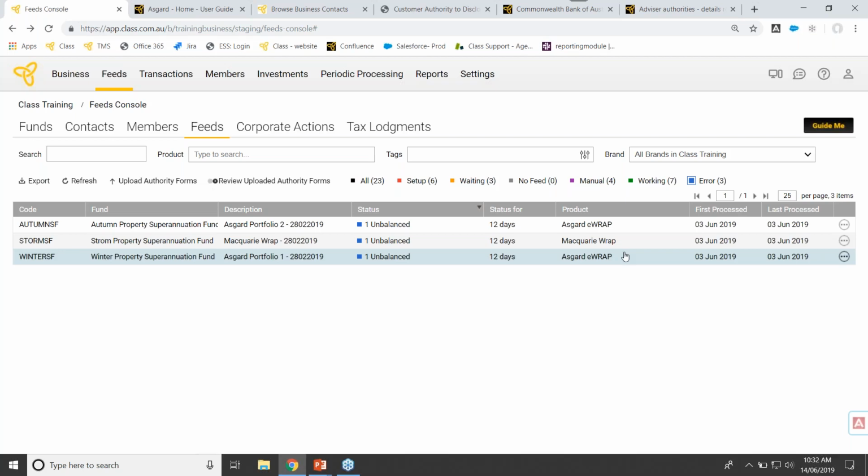The advisor or the trustees may have changed a name. They might have updated their corporate trustee. And it's all very secure data. And when the two don't talk to each other because it's all automated, the feed may stop. So this makes it easier for us to help you out as well.